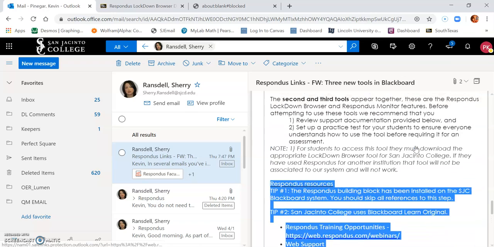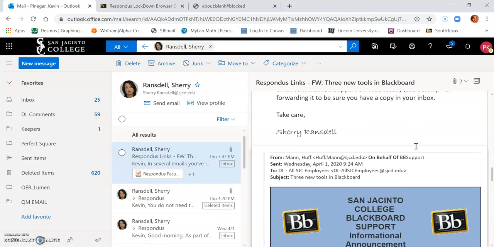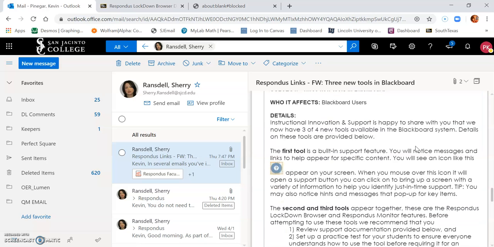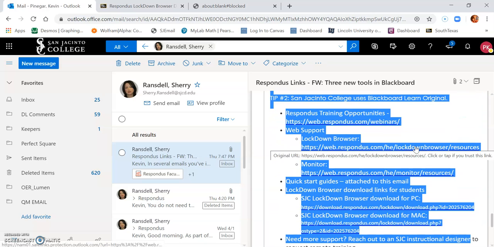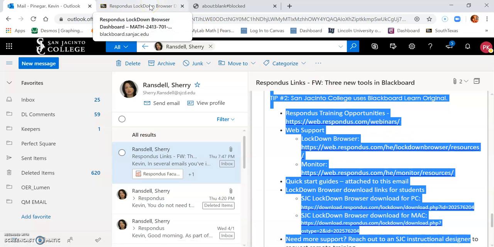If you look in this email, this is one that was resent to me, but the original email actually had a file, and that file was that Respondus quick start guide.